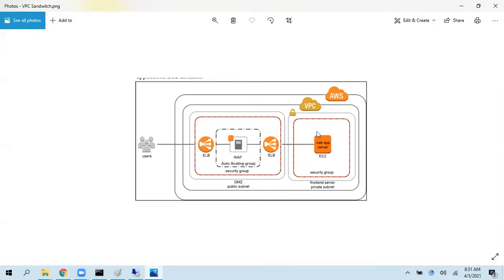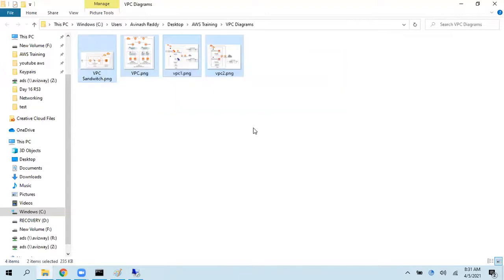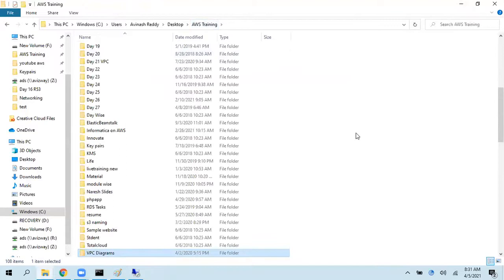So basically this mechanism we are going to call a sandwich environment. Between two ELBs, we have one web application firewall. So that's why we call it a sandwich, right? We will discuss this WAF in our coming sessions, not now. So this is another diagram. I'll paste these diagrams in our Slack, in our GitHub. I'll share that.